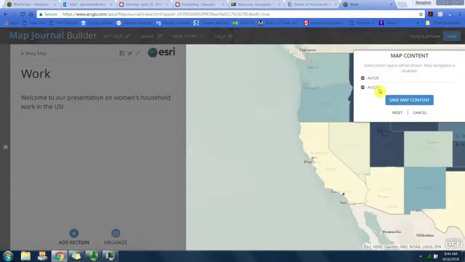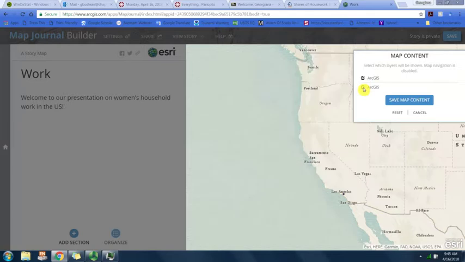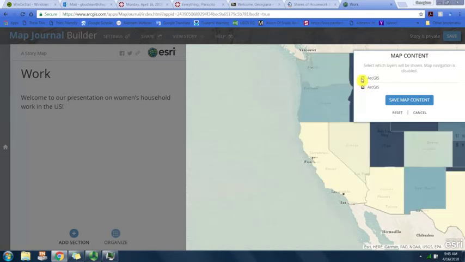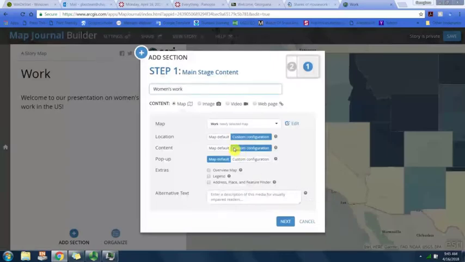Then content, it asks which layers are you going to show. And this is where layer naming is actually very important. Here you can see I didn't do a great job. I called them the same, the ArcGIS for the dots and ArcGIS for the states. So I should have given them descriptive names, something like states, work minutes, or university location. So this tells you, do you want to turn on and off some of the layers for this particular view? And here I might not show the university, for example.